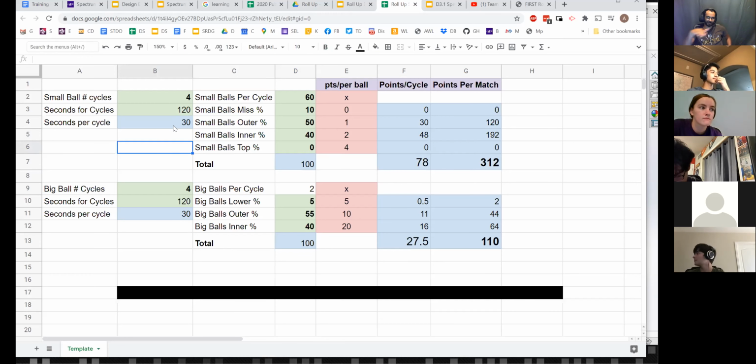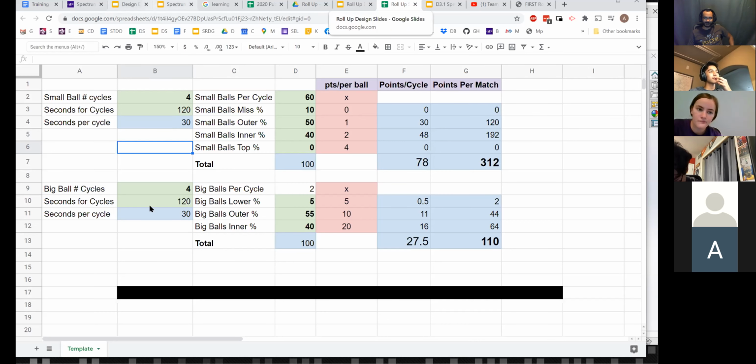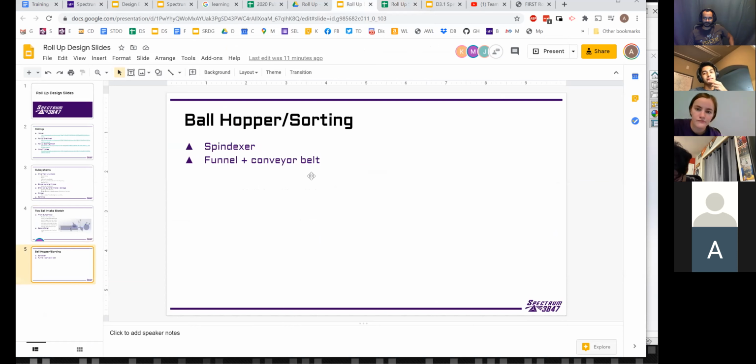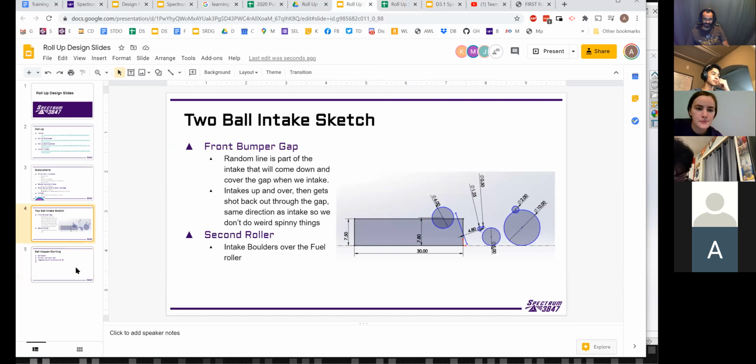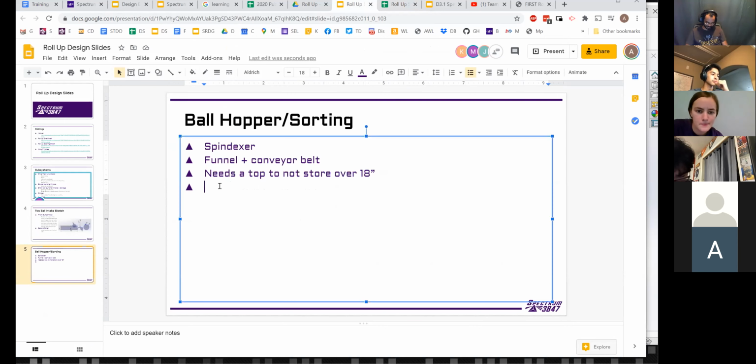You also have to make sure you don't store above 18 inches. So this whole thing has to have some sort of top, which is tricky as well. Needs a top. What else do we need to think about for small balls? I think it's a pretty decent concept. Potential second intake somewhere.